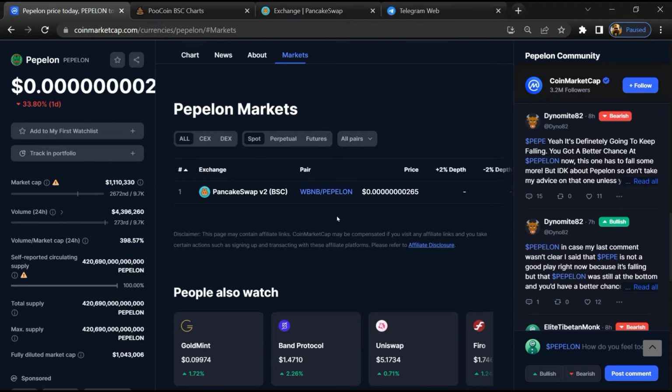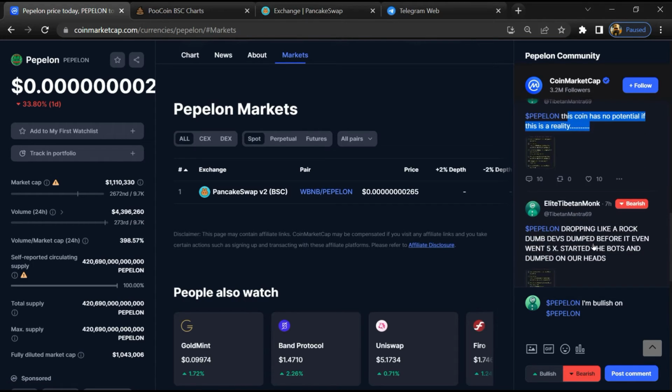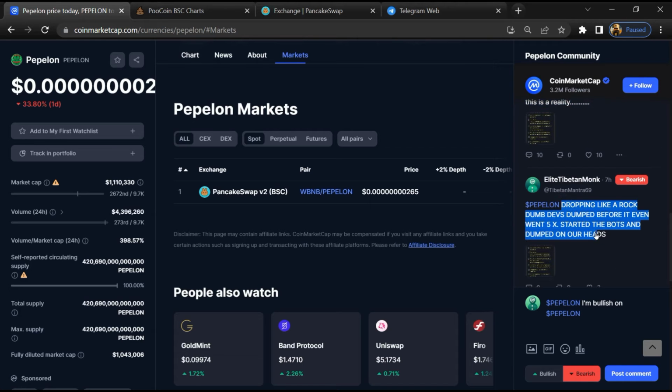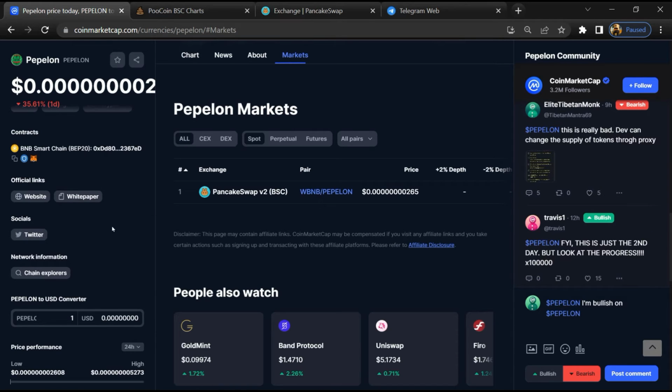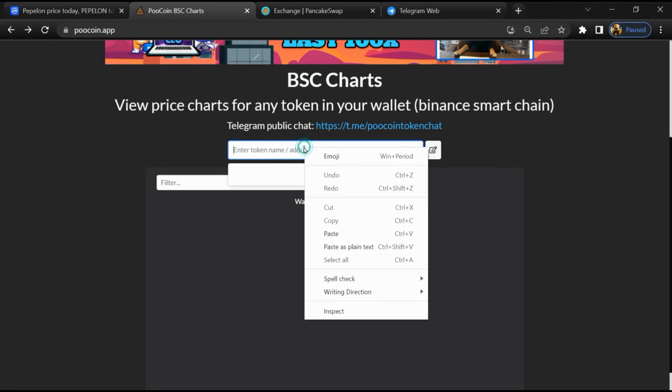And here you will check public comments, like bullish and bearish comments. Now here you can check every comment in detail and copy this address. After that, open the KuCoin exchange and here you will paste the address.